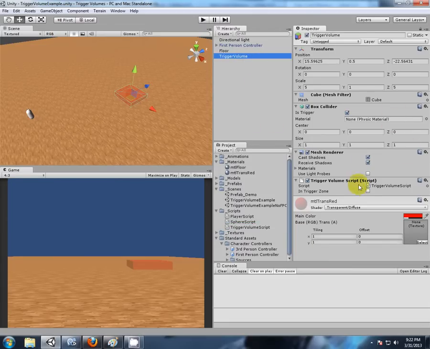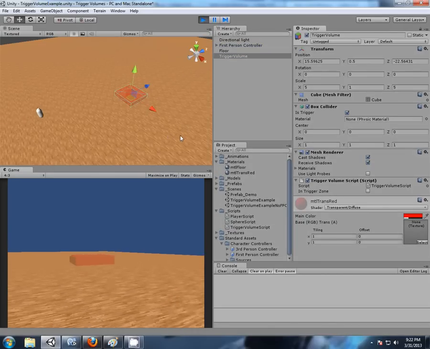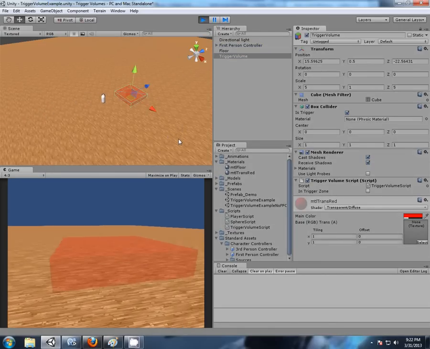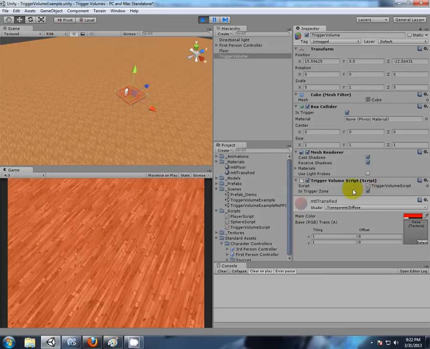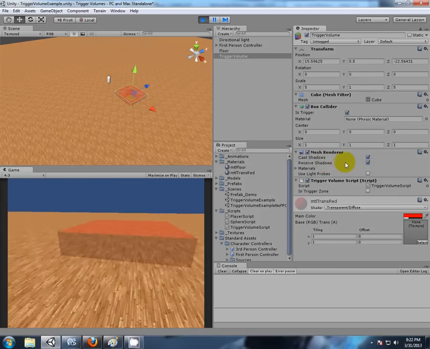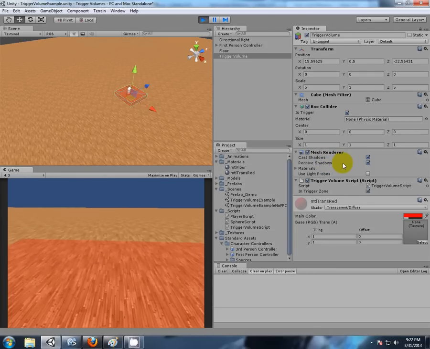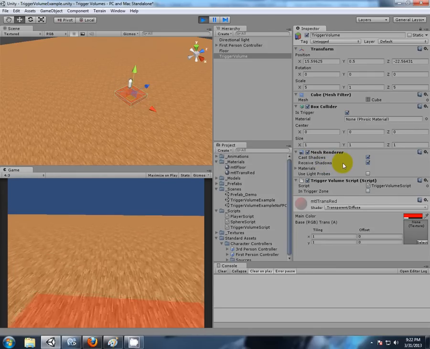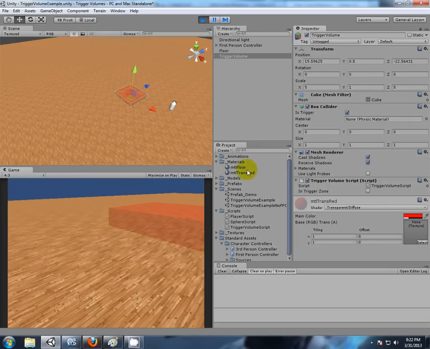Bring up the trigger volume so we can watch this Boolean toggling as those events happen. Walking towards the volume. Now enter the volume, and you see the Boolean is now ticked to true. I walk out, and it's false. Even if I jump in from the top, it's true. If I jump out, in, true, false. Okay, so that's all well and good.